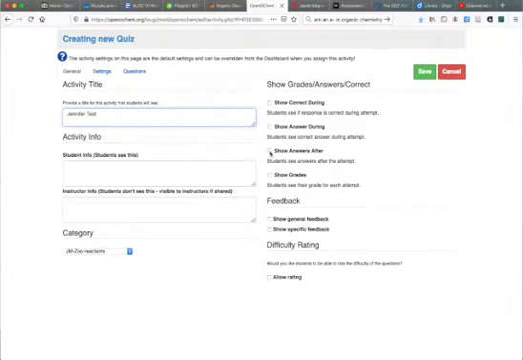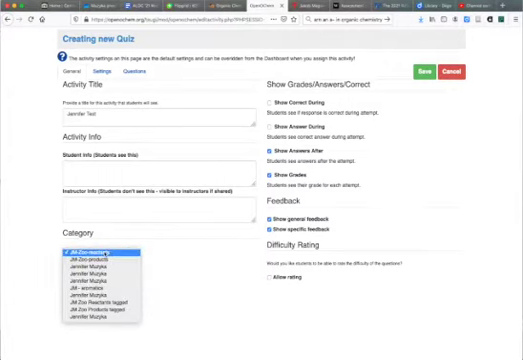I like for students to be able to see their answers after and their grade, but not during. And sometimes there's feedback, so I always click those buttons to show it. Under category, it doesn't really matter what category you picked. You probably only have one category. I have a lot because I've been using this for years.